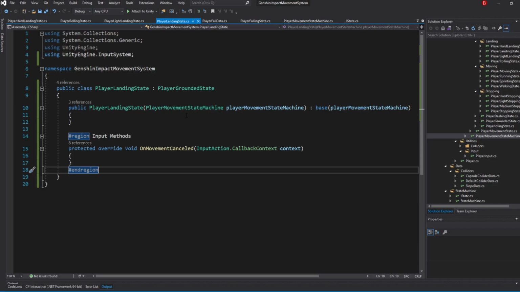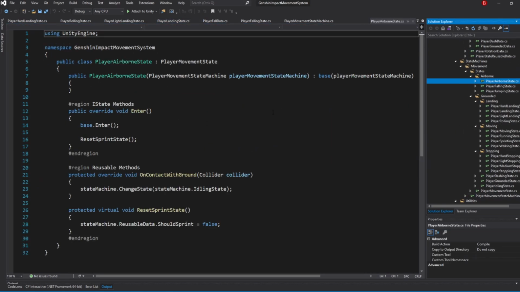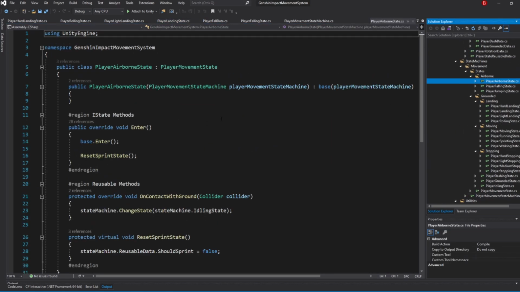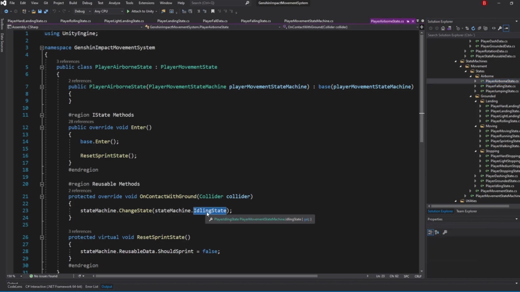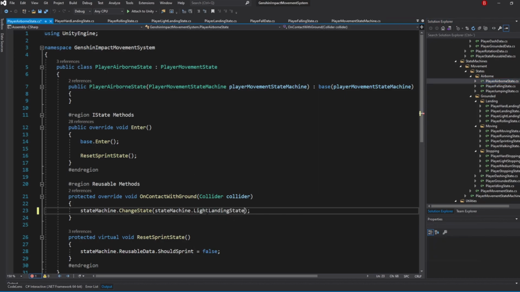The next thing we'll do is to update the current idling state transitions that were supposed to be to the light landing state. We only need to do it in the jumping and falling states. Thankfully, we have added that transition in our airborne state, so open it up. In here, in the onContact with ground method, swap the idling state with light landing state instead.